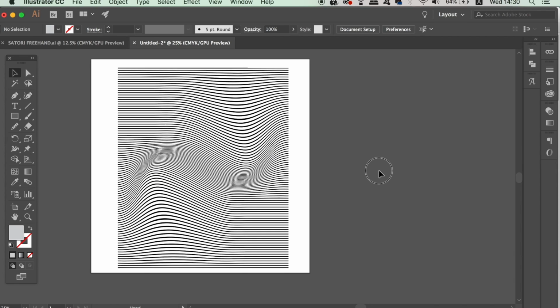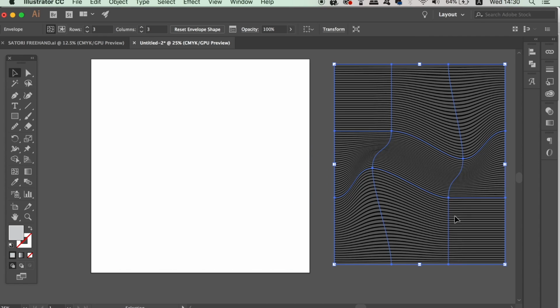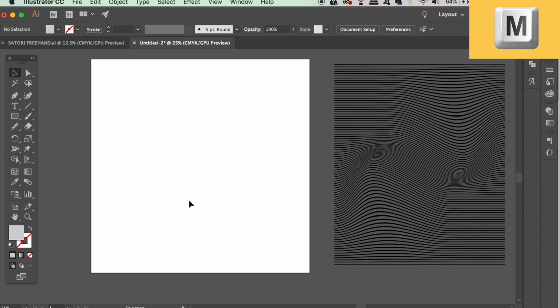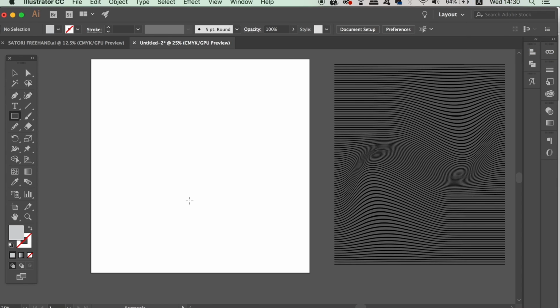So once you're happy with the design, drag it off to the side and then press M for the rectangle tool. We're going to make a background for our logo design today, so draw a rectangle across the entire artboard like so. Then send it to the back and lock it down in place.